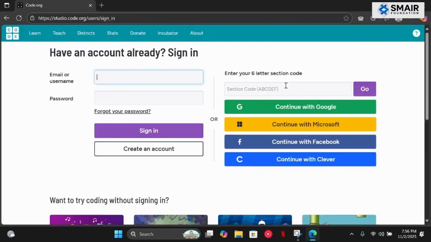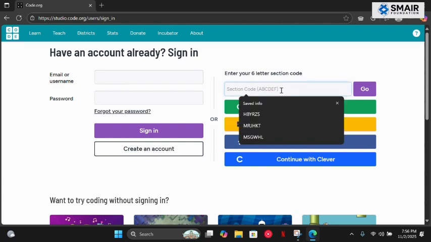And once the page loads, you'll see the email and password, but we're not using that. We're coming to the class section code, which is on the left hand side. So you come in and click on the class section code and type in your class section code. Note, it's always in capital letters. Once you're done, you click on go.